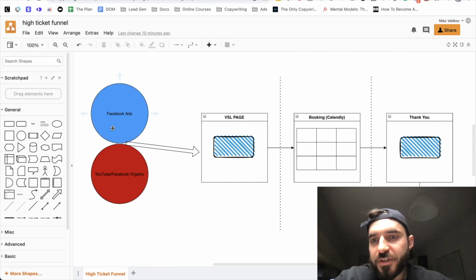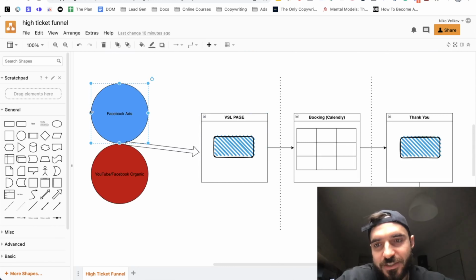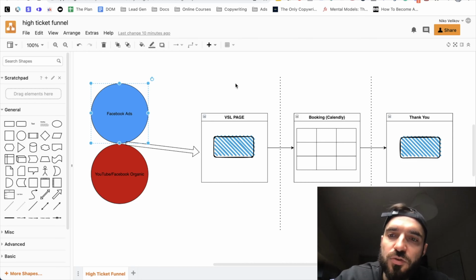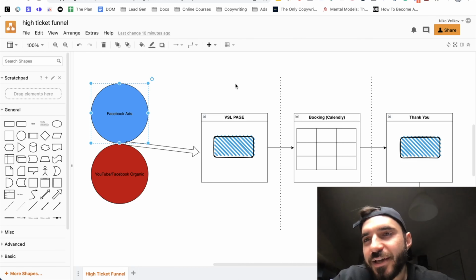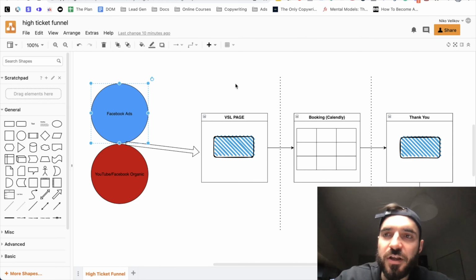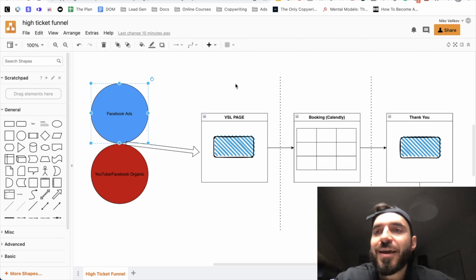My main traffic source would be Facebook ads, and this will not be an evergreen funnel. This will be a limited time campaign. This challenge will be open maybe for 14 to 30 days. I haven't decided yet, but this will close, I guess, on the 20th of January. So I'm gonna tell people to join before the 20th of January, and that will be the reason they join.